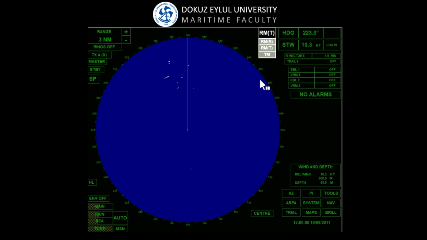In true motion mode, the position of our ship is not fixed, but the land mass is fixed. Our ship and other objects move on the screen with their real speed and course.